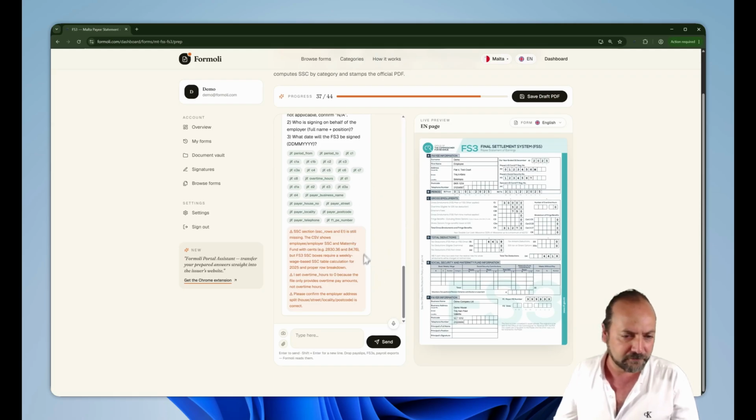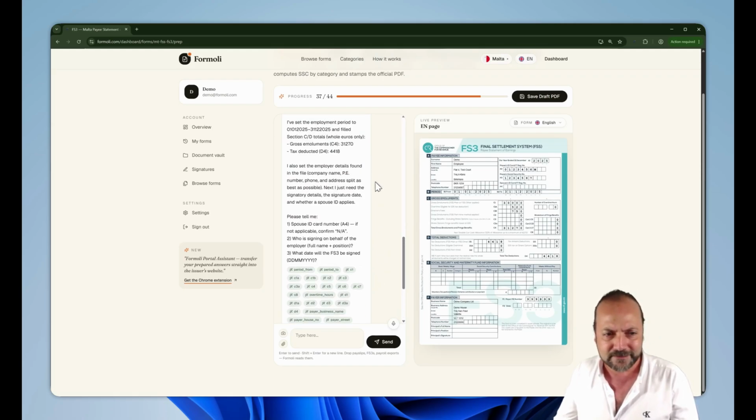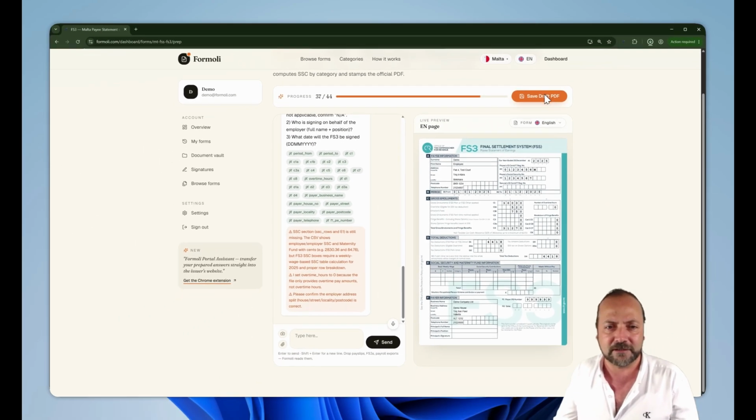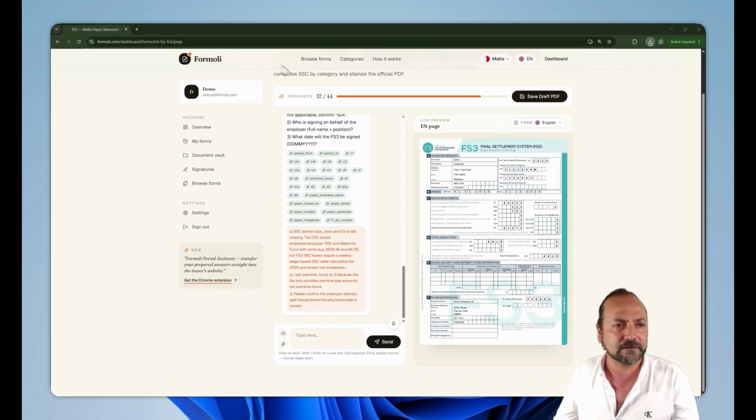So what you can do from here, as soon as you're happy with the form, you can continue chatting with the Formoli assistant, or you can save the draft into a PDF. This will allow you to save the draft, and then you can upload it and sign it directly for it to be ready to send.